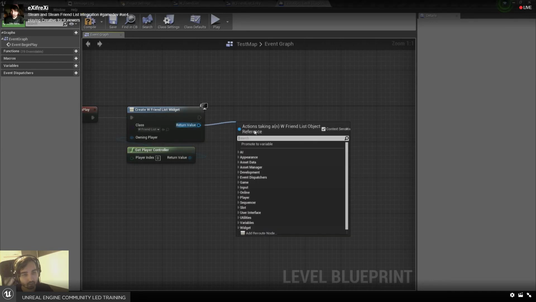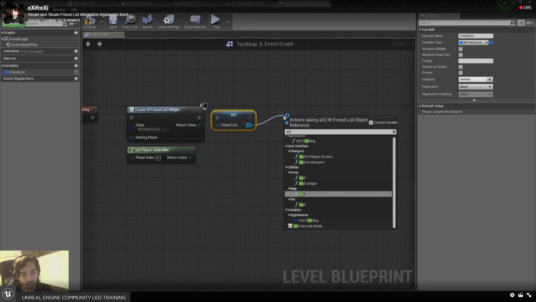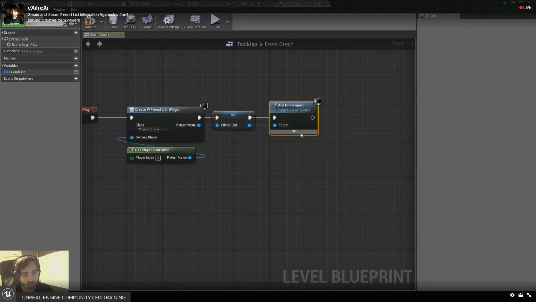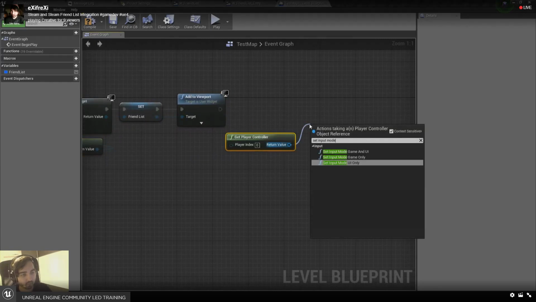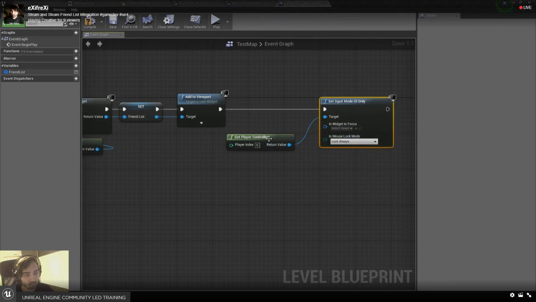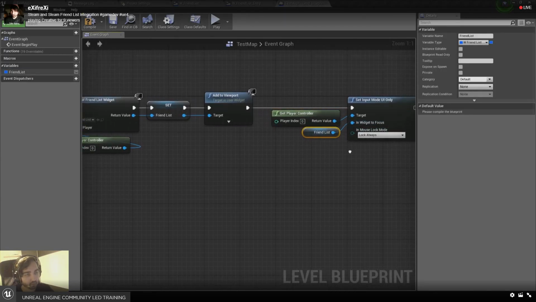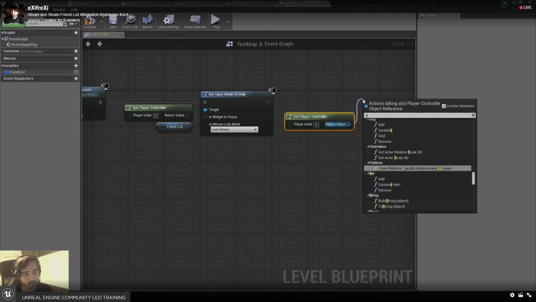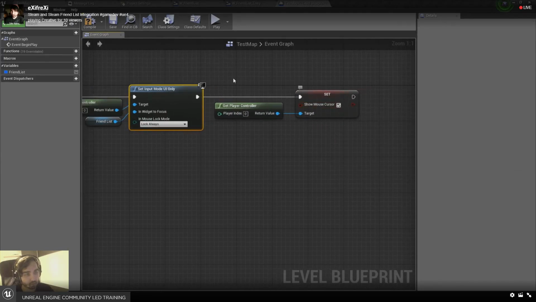Let's promote it to a variable, friend list, add it to the viewport. See, order is not really important right now. Set input mode so we can use our mouse to scroll. Lock always, because I like to be trapped in my own viewport and then pressing Shift F1 the whole time. And set show mouse cursor. Remember that this should actually show it already, but okay, that was a bit fast.